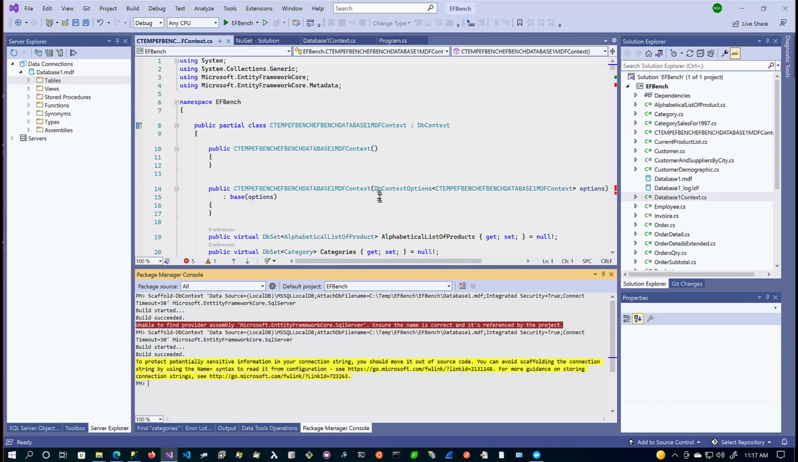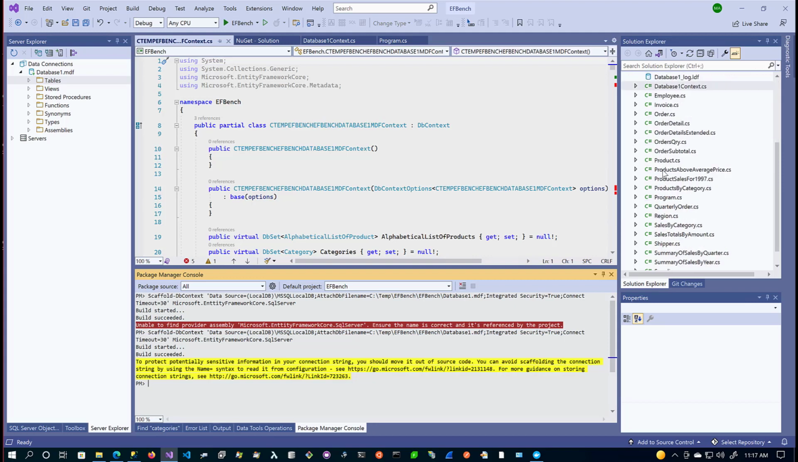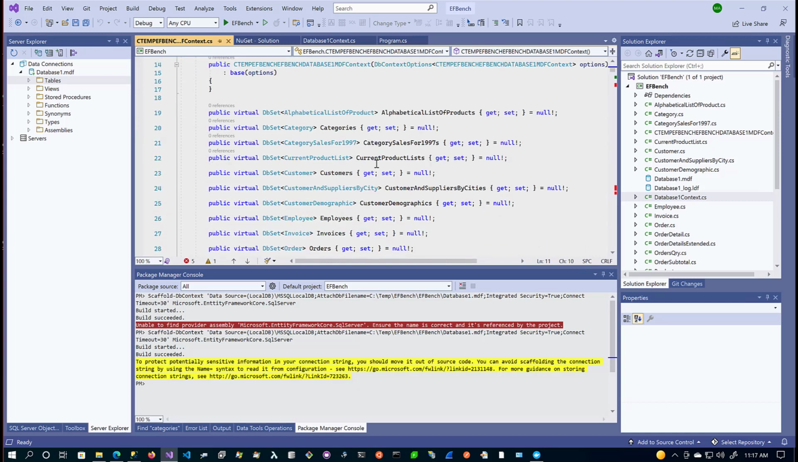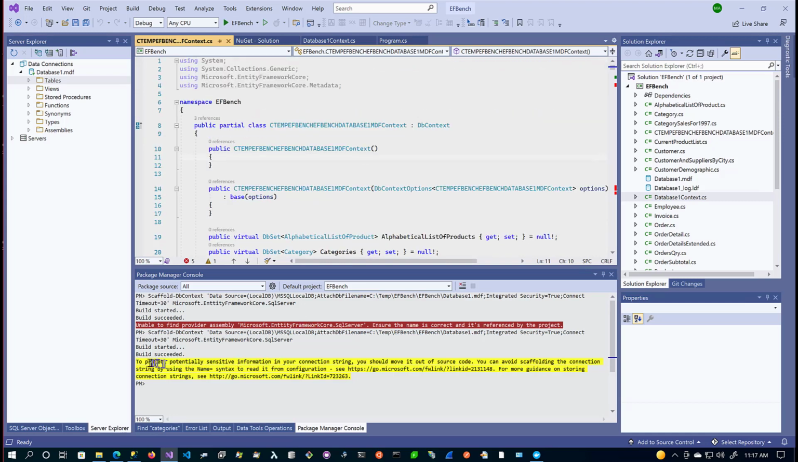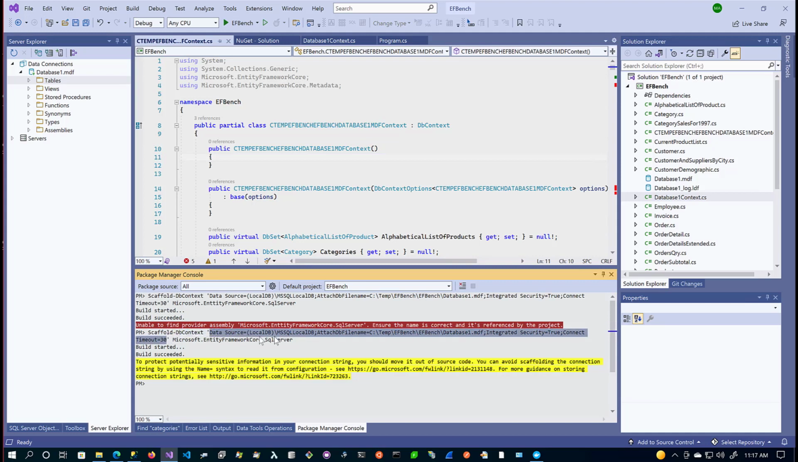Okay, so now it went and generated everything for us. As you can see, we have a bunch of new objects in here, and we have this DB context that was created for us. And also you'll notice that you have this sensitive information that's part of the connection string that we are using. So if you do have a connection string where it has, let's say, the username and password, you would want to follow this link to be able to get the connection string to be secure so that it's not visible as clear text.